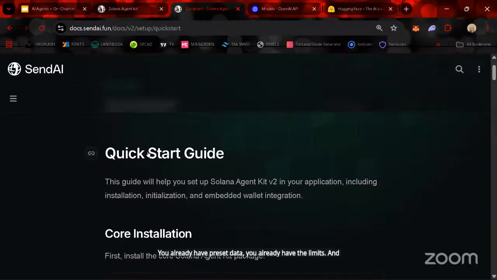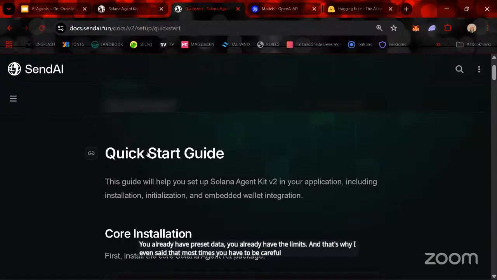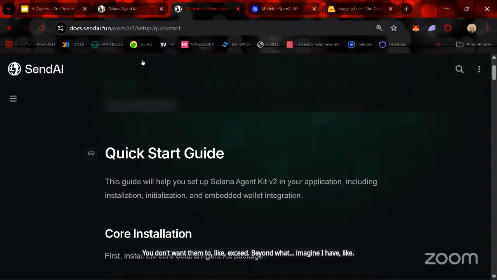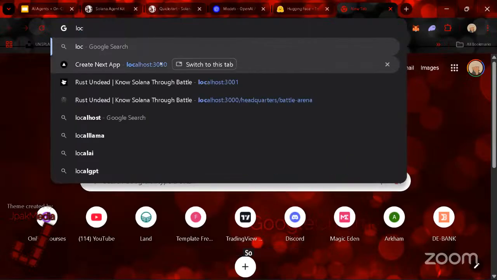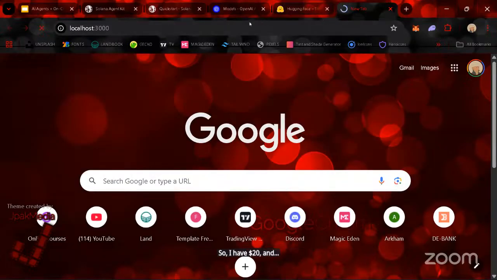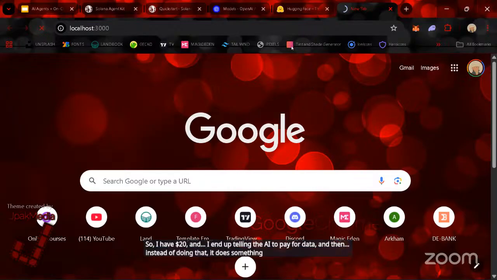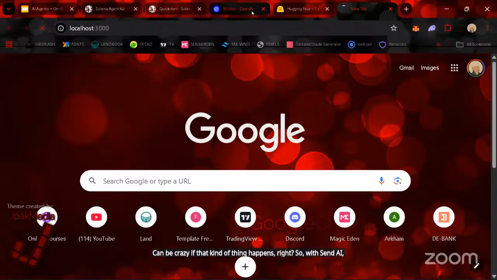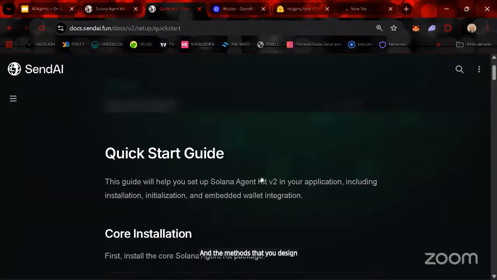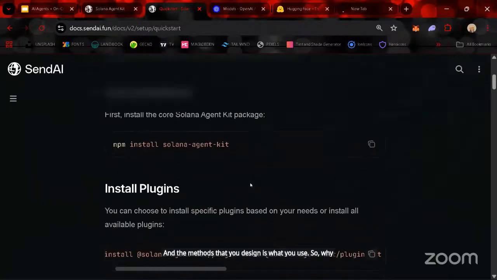And that's why I even said that most times you have to be careful how you deal with LLMs, because you don't want them to exceed beyond what you intend. Imagine I have $20, and let me even load Nebula itself. So I have $20 and I end up telling the AI to pay for data, and then instead of doing that, it does something else. I mean, it can be crazy if that kind of thing happens, right? So with Send AI, the tools and the methods that you design is what you use. So while that is loading, let's just check.